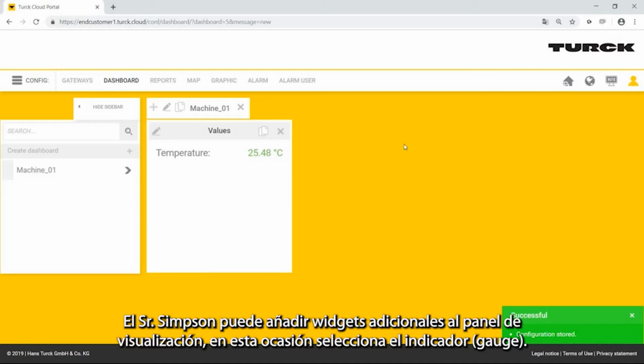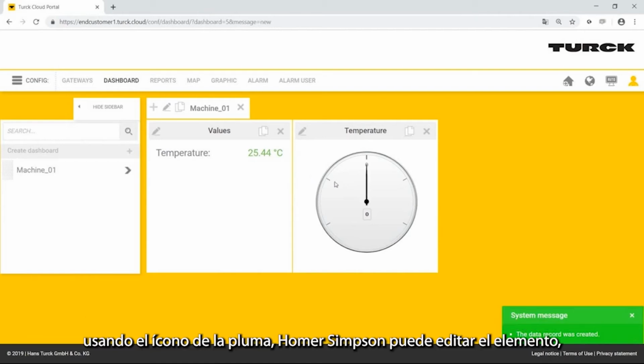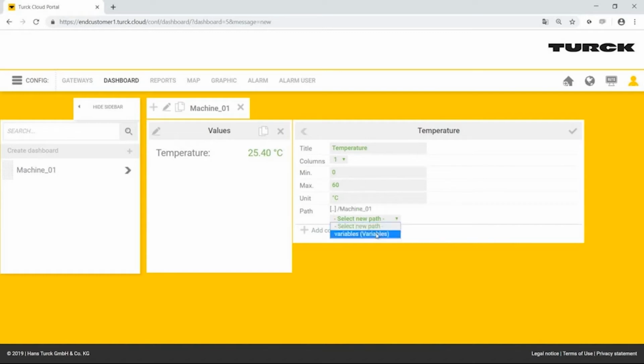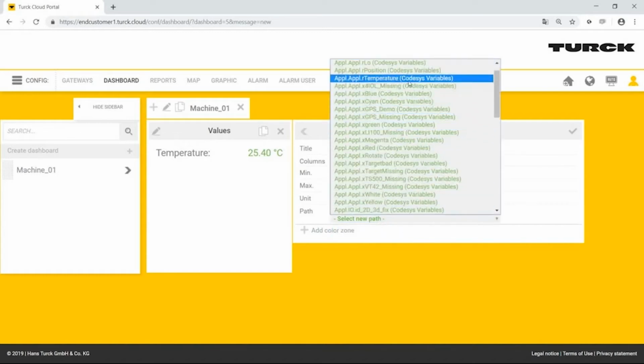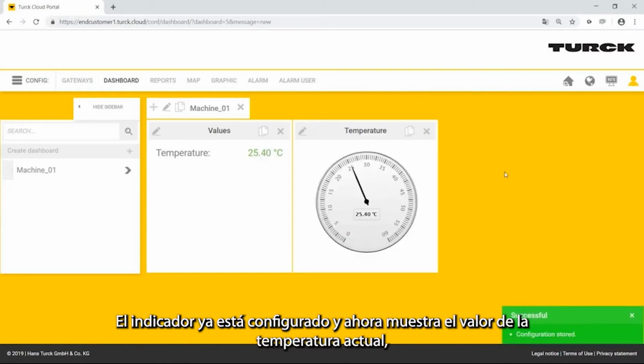Mr. Simpson can add additional widgets to the dashboard. This time he chooses the gauge. The newly created gauge does not yet have information, such as a scale or values. Using the pen icon, Homer Simpson can edit the element. He creates the display range from 0 to 60 degrees Celsius. He also selects his machine 1 and its temperature variable again. The gauge is already configured enough and now displays the current temperature value.